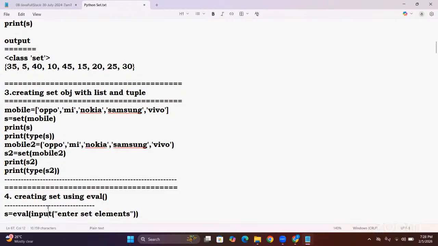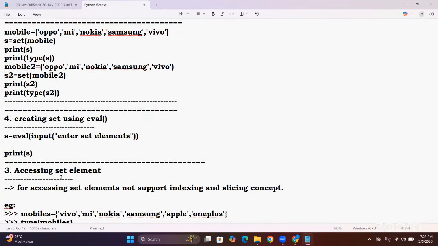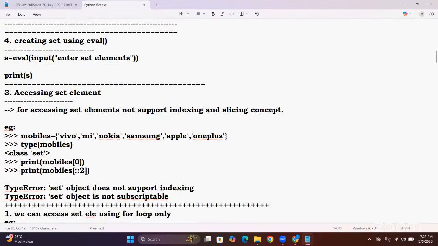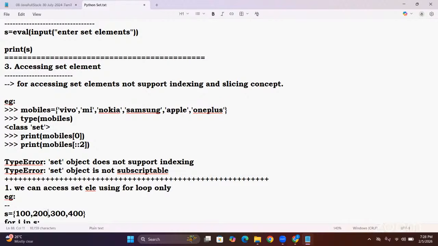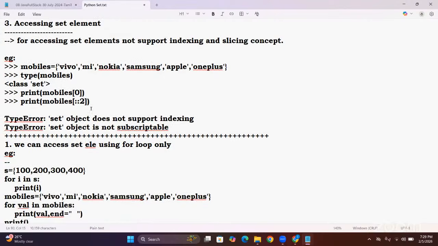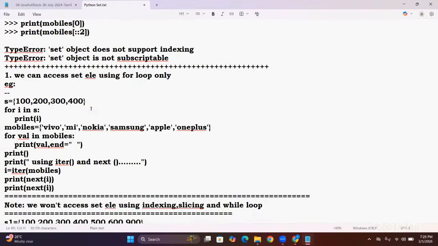This is what creating is, and we can create with the eval function also. Already we know creation. The next one, accessing set elements. Guys, we can access with a for loop only. But here, indexing and slicing are not applicable, because the position always changes, my friends.